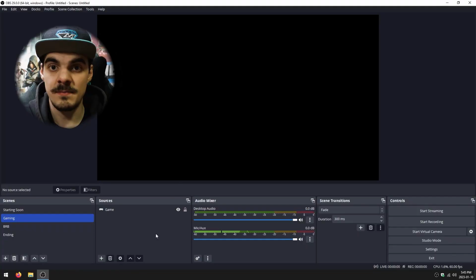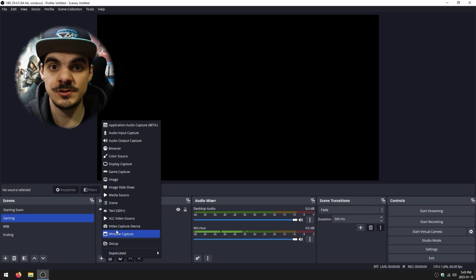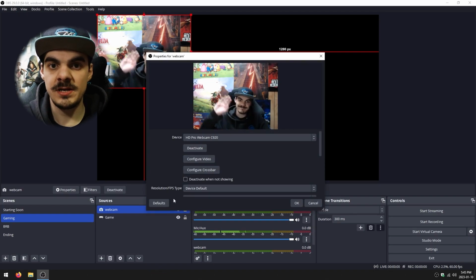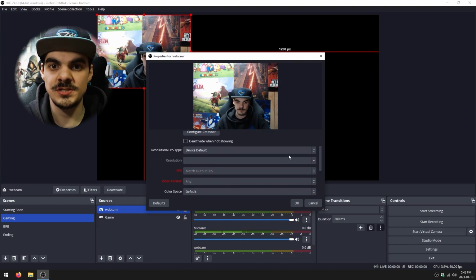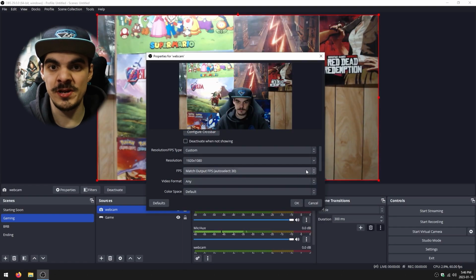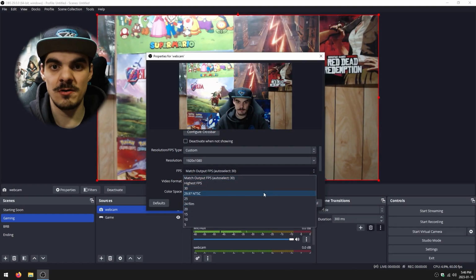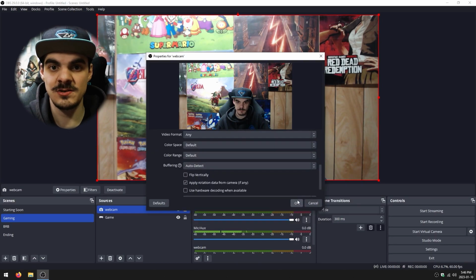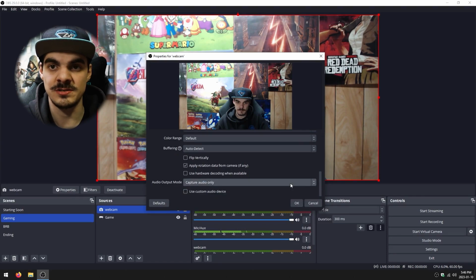For those that want to stream with a webcam, here's how to add one and make sure it's using the appropriate resolution. Let's start by adding a new source in the scene you wish to add a webcam to. By clicking the plus button, select Video Capture Device Source and name it something convenient, like webcam. From the device dropdown, make sure the webcam you want to use is selected. Scroll down a bit under resolution/FPS type and select the custom option. Under resolution, select the appropriate camera resolutions for your webcam, which is most probably either 1920 by 1080 or 1280 by 720, and set the FPS to the appropriate one of your webcam as well, which is either 30 or 60.